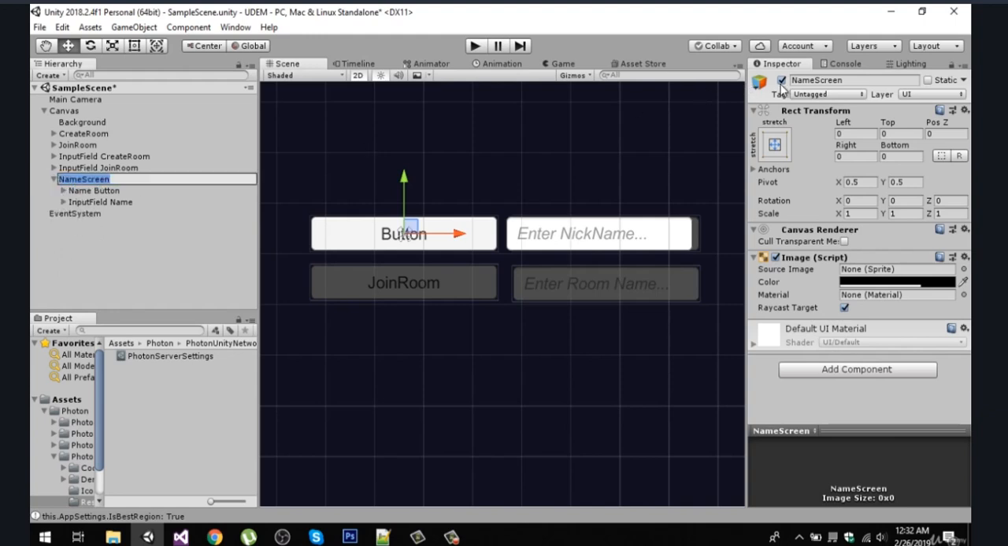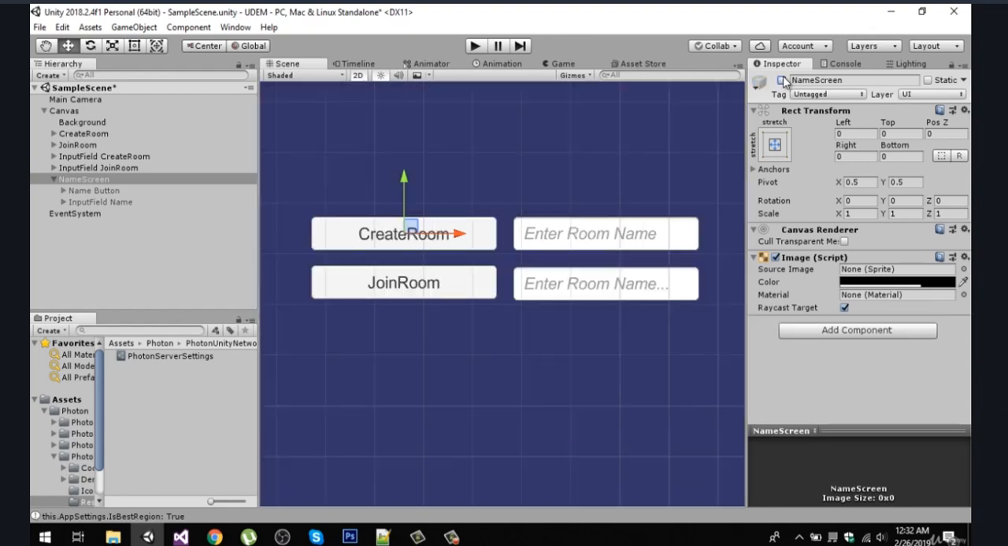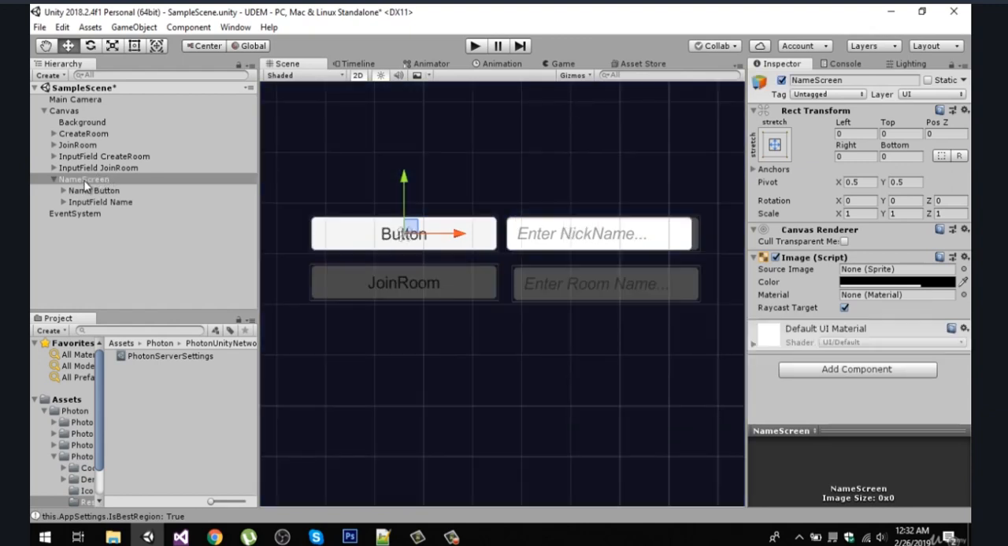Now we can show and hide by disabling and enabling this name screen button.